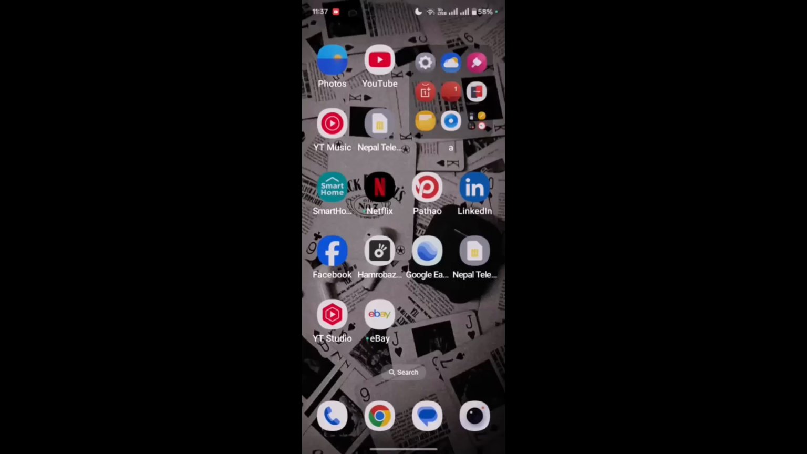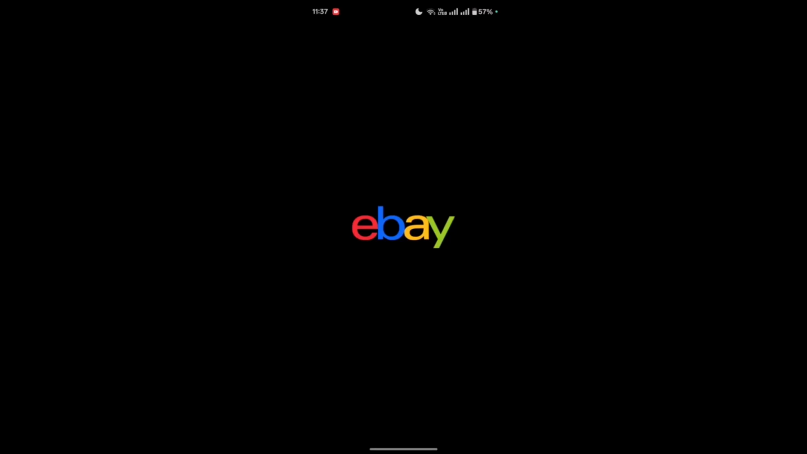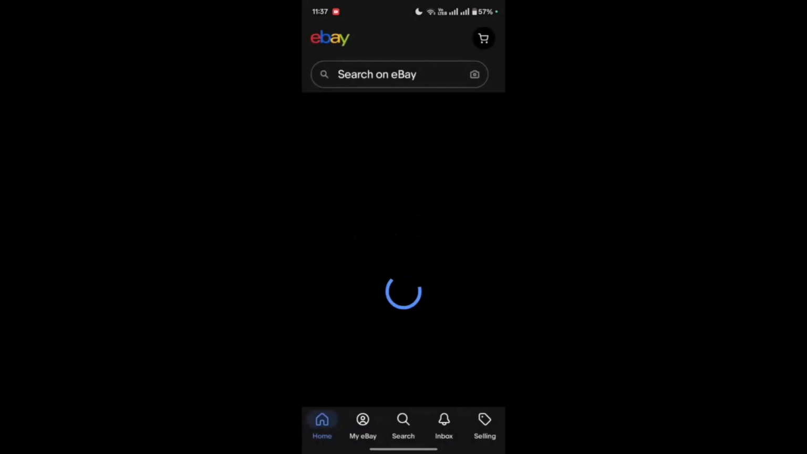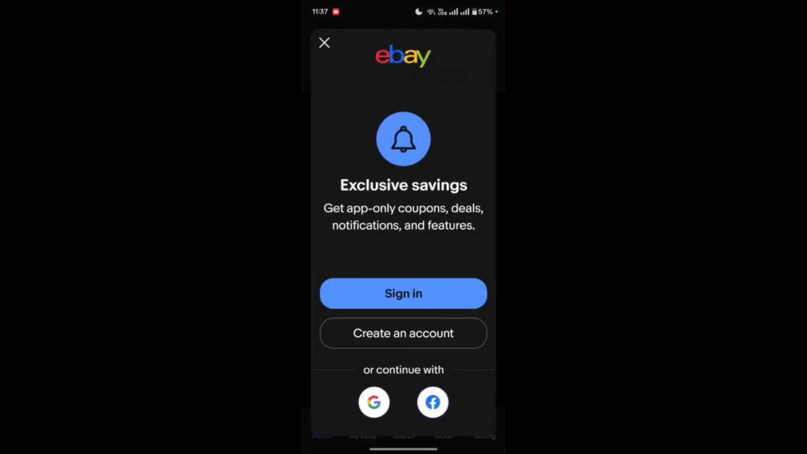So if you want to create an account on eBay, what you're gonna do is first of all launch the application on your device. After you do that, over here you can see two options: sign in and create account, or continue with Google or Facebook. If you already have an account previously and want to get back into that account, tap on sign in. However, if you're new to eBay and want to create a new account, tap on create an account.